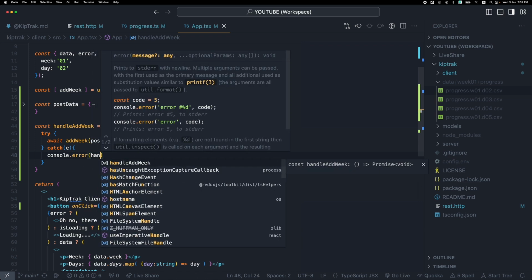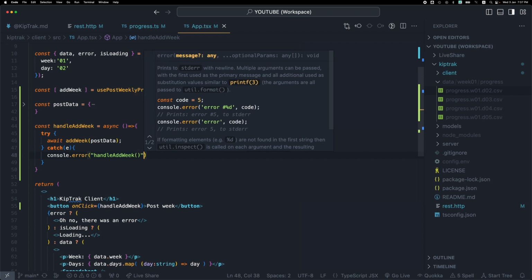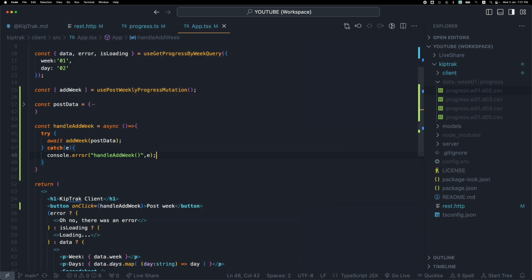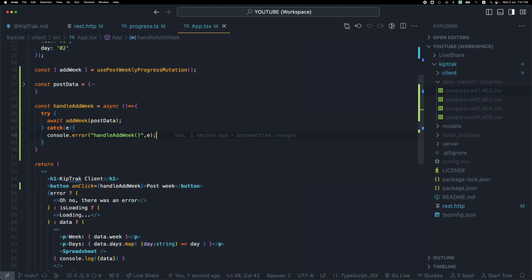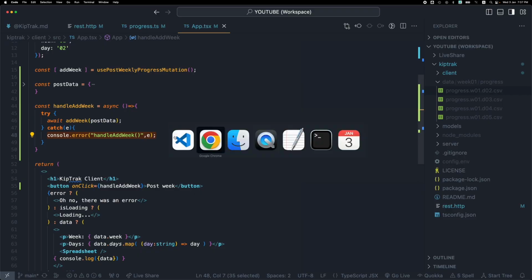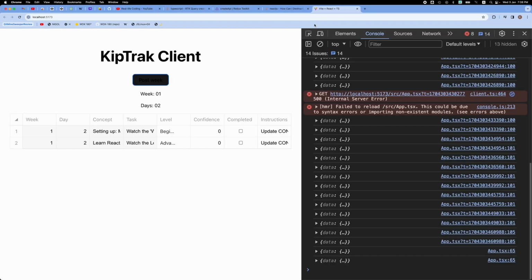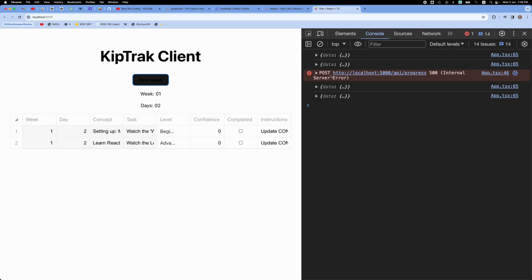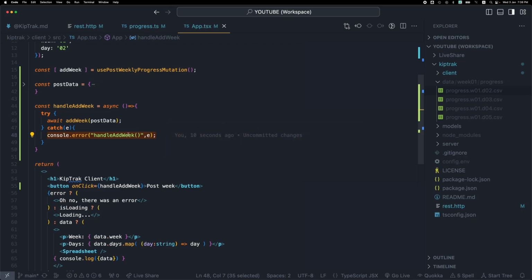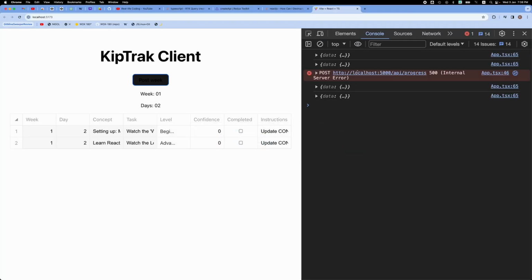So I'm in the handleAddWeek function and there's an error. So I will just create a function here and then see what happens without the unwrap, see whether we get the error here. So let me go in my app and just click post week. So nothing happens. Okay. And now let me use the unwrap. As you can see, the error is not being caught right here. Otherwise, I would be seeing the error here.